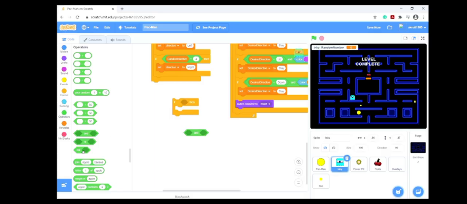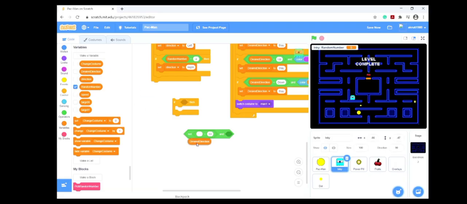So for that, we need not. Check. So this also what we want to check, variables, desired direction, system, stay. So not desired direction equals to stay. This means if desired direction is not stay, it can be up, down, left, right, but not stay. And we want to toss the coin.